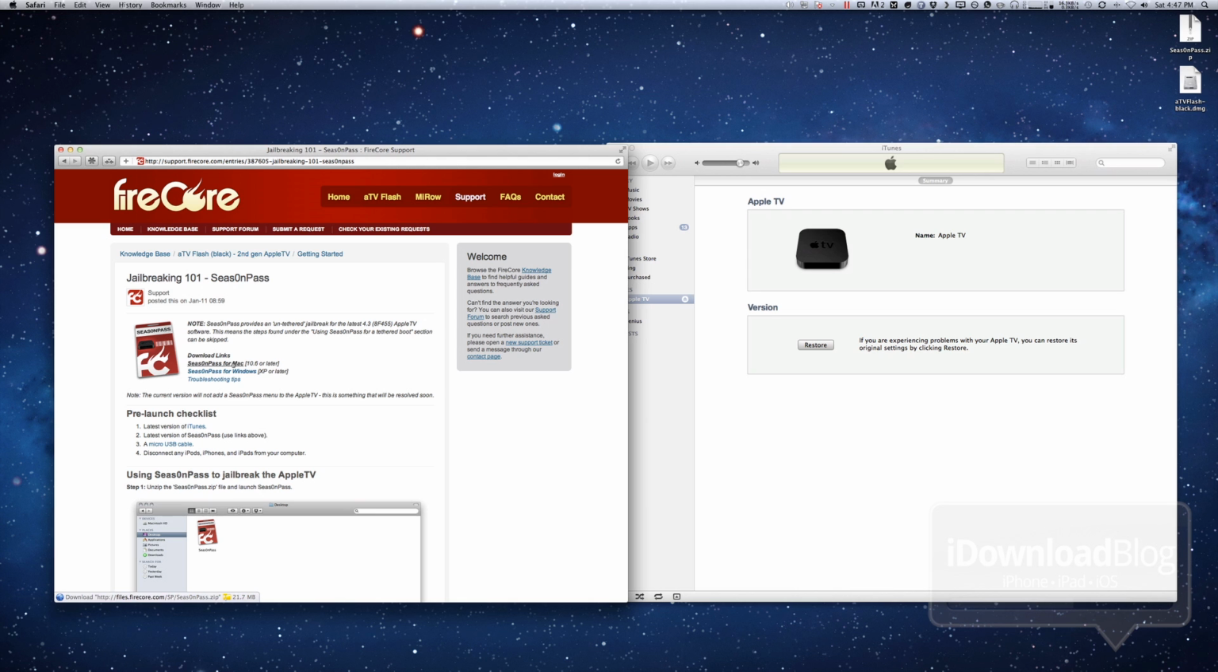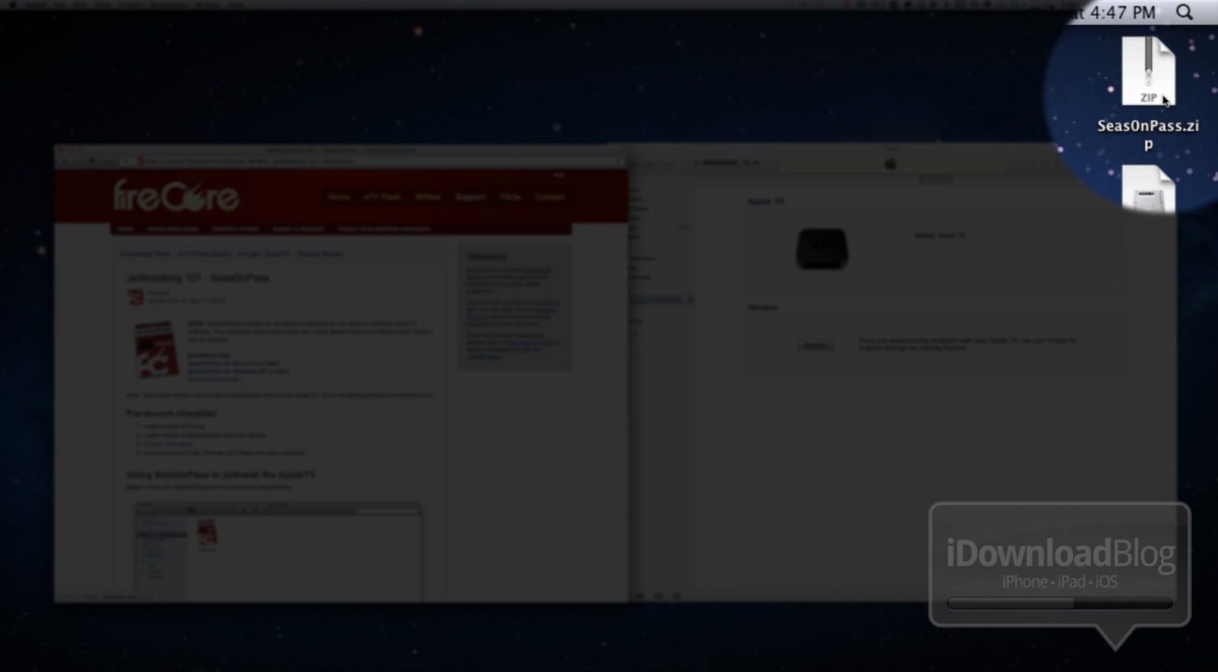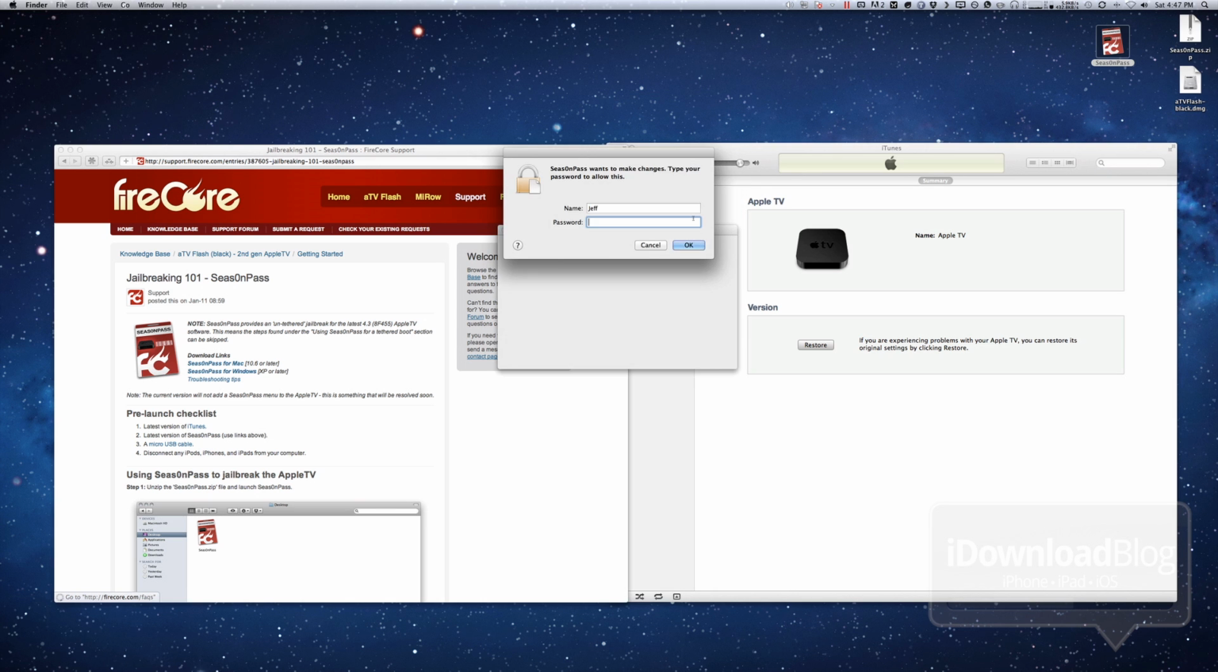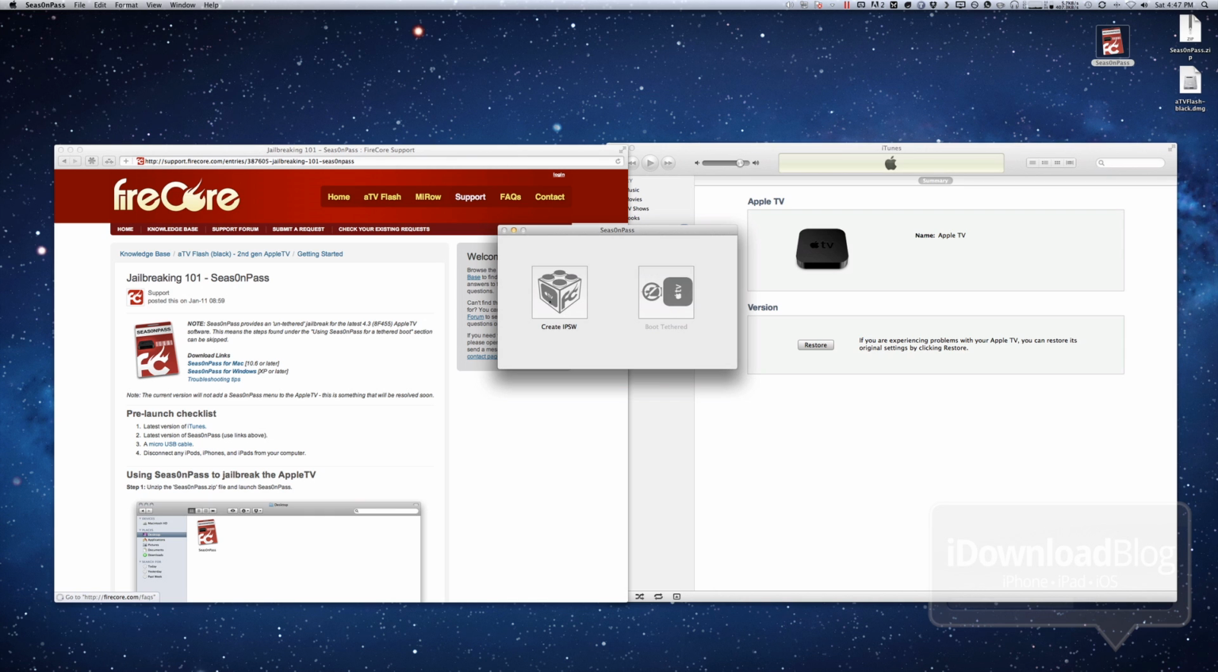So we're going to go ahead, and I've already downloaded this, but you can find the download links from here. Once you download the file, you should see a Season Pass zip folder in your downloads folder. I have it here on my desktop. You want to just unzip that, and then you should see a little thing that looks like a ticket, and that's actually Season Pass. So just double-click on the ticket. You should see the dialog here for open. Type in your administrator password, and then you'll see an option for Create IPSW, and then you'll also see this boot tethered option. Don't worry about that. This is an untethered jailbreak. Just single-click on Create IPSW and you're good to go.